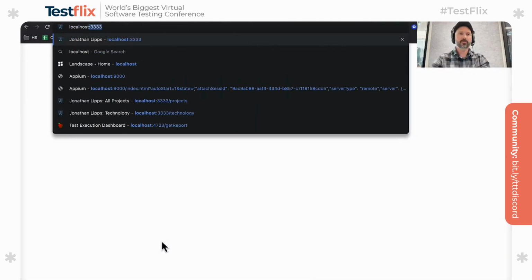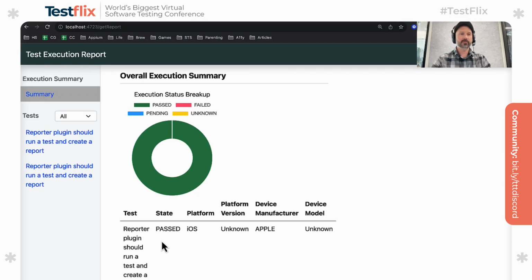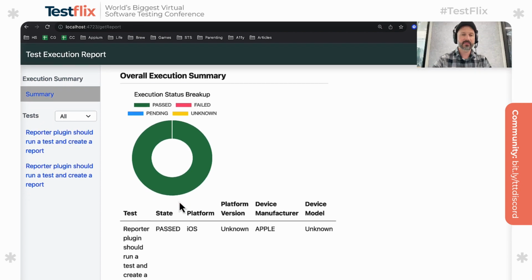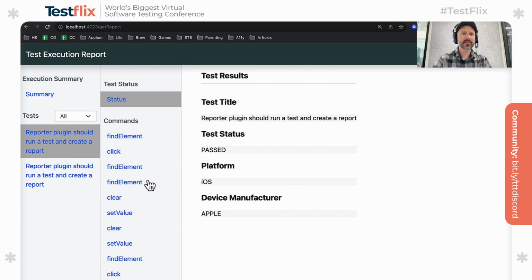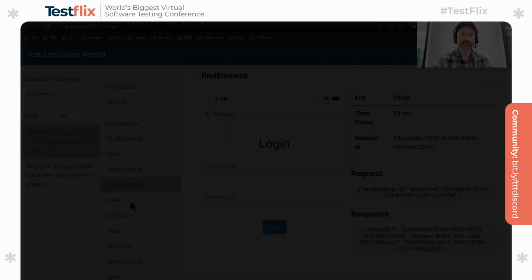So to see the report, we can go to the Appium server /get report. You can see I've run this a couple times while this server is running. So here is our overall execution summary. Get a nice view of the tests that have run and their status. And you can even drill down into a test and look at screenshots every step of the way.